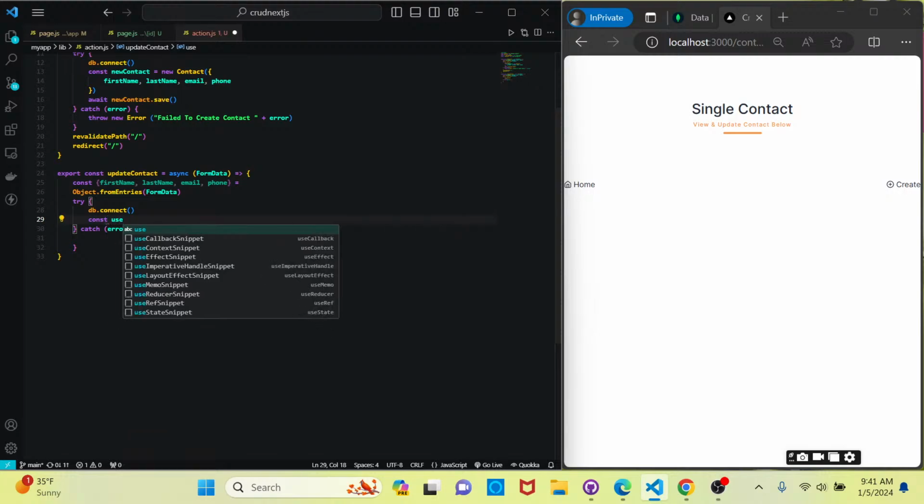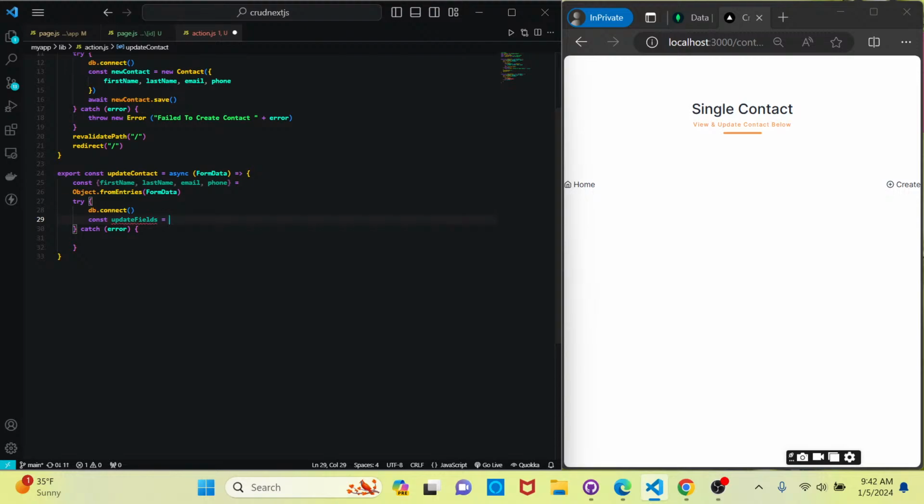And I'm going to call it update fields. And what this is, if we make any changes on our front end, it's going to capture this information in these variables. And this is just basically destructuring it. First name, last name, email, phone. All right, yep, that looks good.